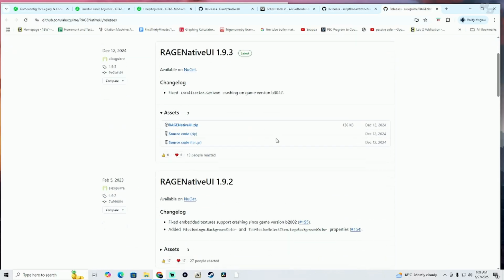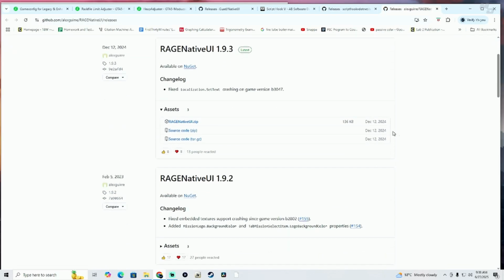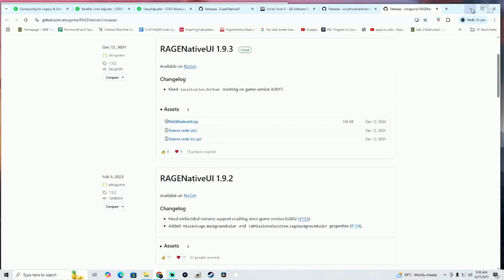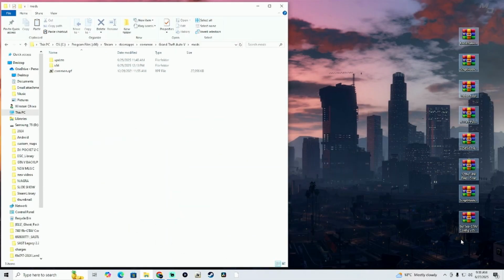Last but not least, we are going to be installing Reg Native UI as well. With that said, guys, let me go ahead and minimize everything. As you can see on my right hand side over here, I have all of my downloads.